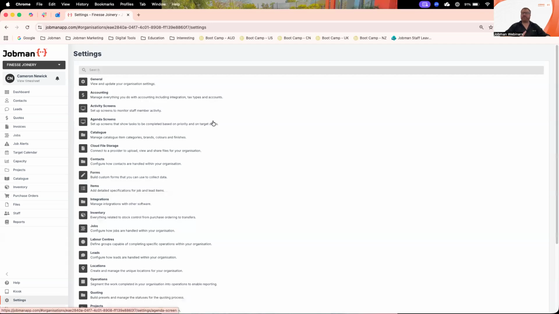And it's important to note that like agenda screens, activity screens are role-based. So you choose who can see those activity screens in your business. If you only want your operational manager seeing them, that's where you can set it up. Only people linked to those activity screens will have visibility to them and be able to move on from there.